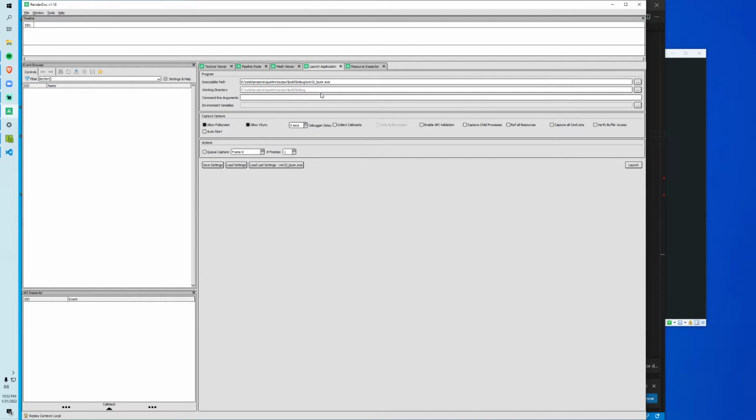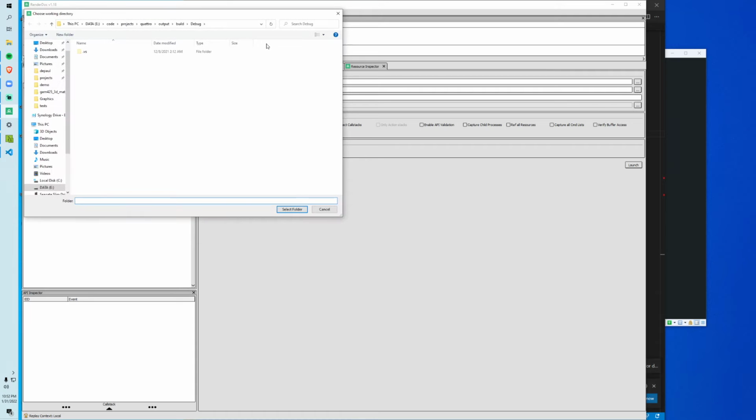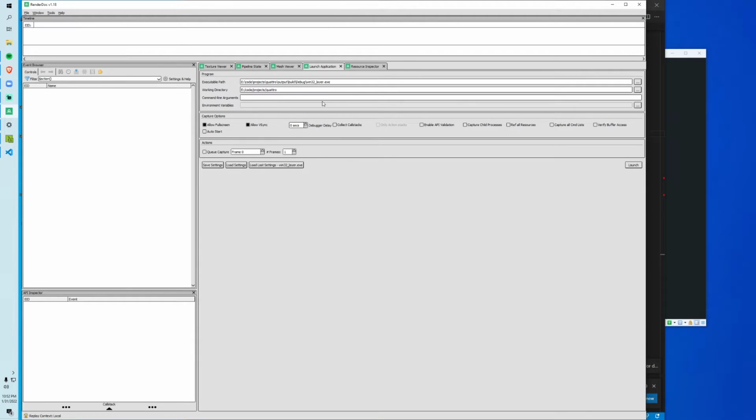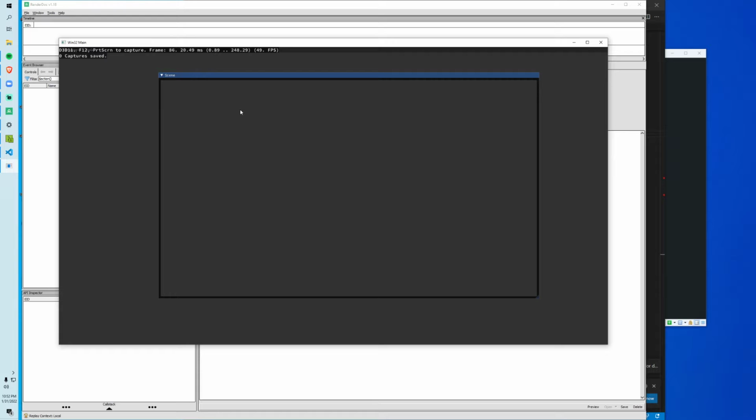So one thing to keep in mind is that it has your executable path, but then it's gonna get a working directory. Because your code's gonna load shaders and stuff, you need to make sure your working directory works for where your code is gonna try to look for shader files and stuff. So for me, I know where it is. So you go ahead and click launch. It's going to bring up your application.